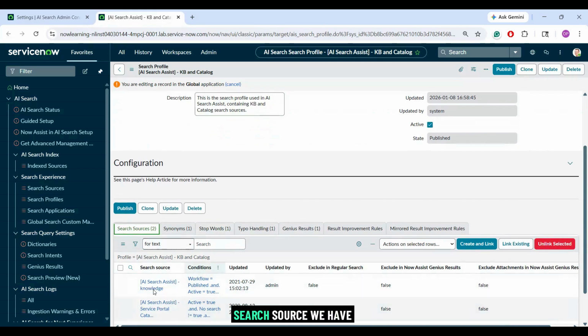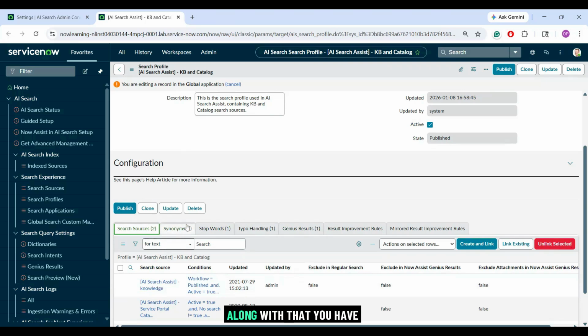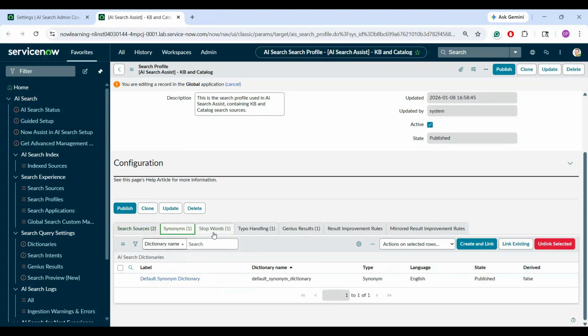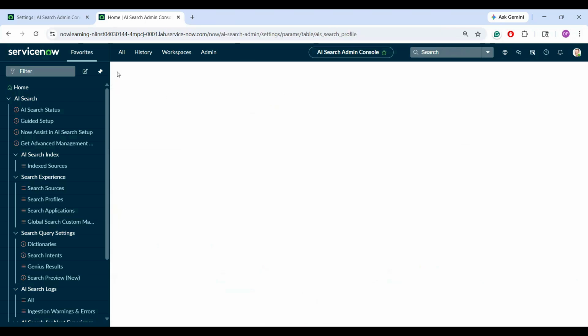With each search source, we have an associated index source, and each index source has indexed data which we already discussed. Along with that you have the synonyms here. I will explain all these things one by one right now. So this is how all these four things are associated with each other.